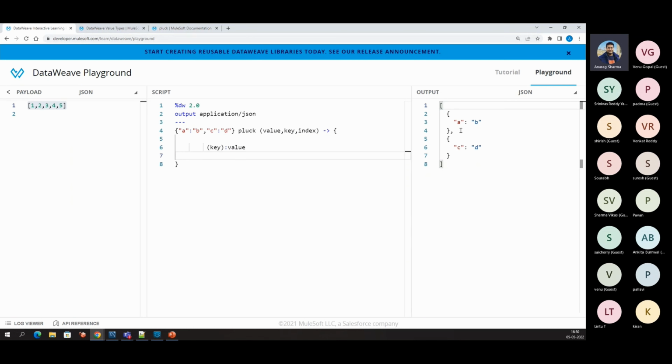That's a pretty simple one. So we don't need index, and here you can delete the index also. You don't need to operate on the index. So it will be something like this.